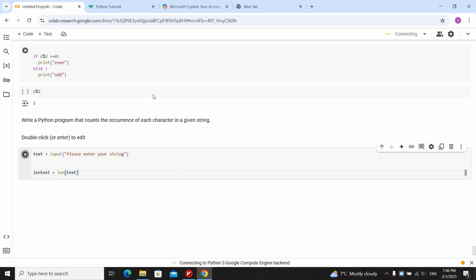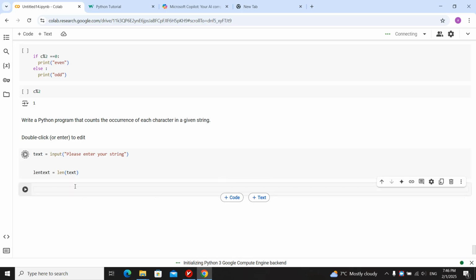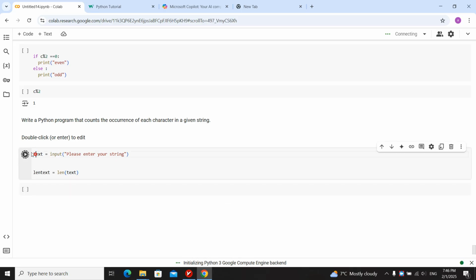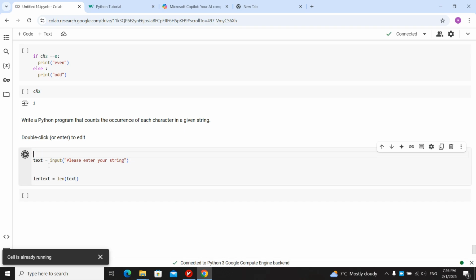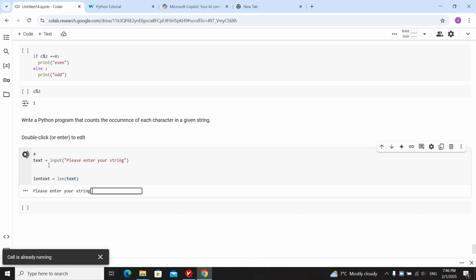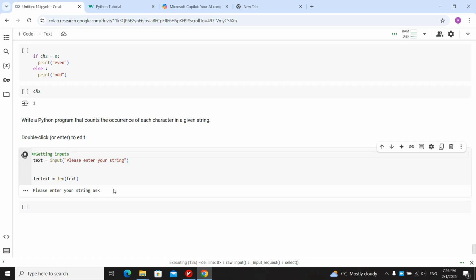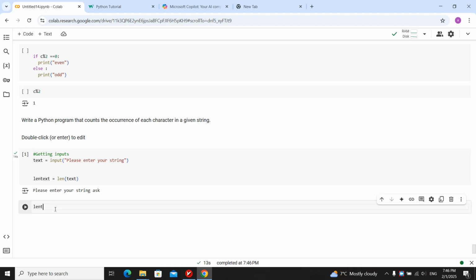Let's run this code. You see Python is connecting. Let me create another cell for now. We need to write the comments, getting inputs. For example, our string is ask. It's nothing special, I just wrote it. Let's see what is the length of our string.